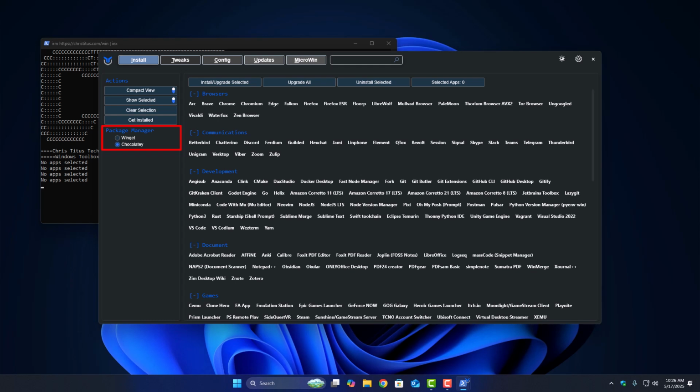Now, since we're focusing purely on performance and gaming, Winget is the better option. It's clean, fast, and doesn't need any setup. But yeah, if you're more of a tech-savvy user, you can try Chocolatey. Your call.